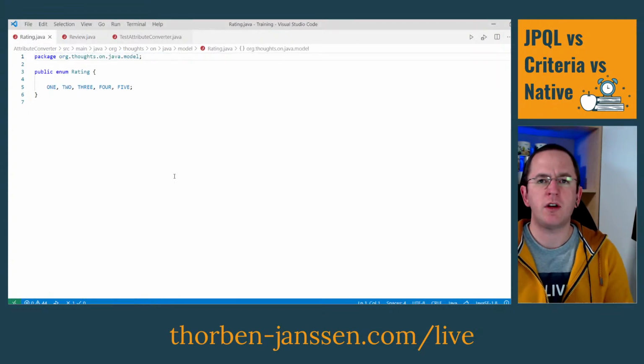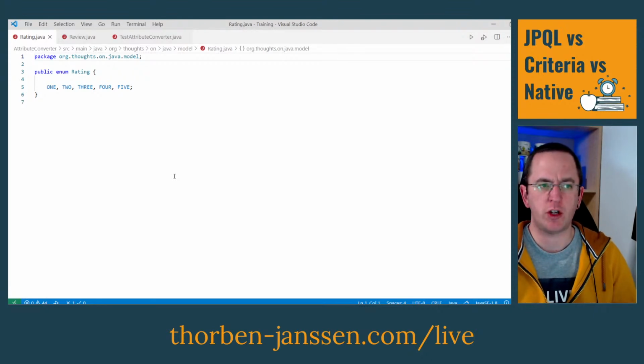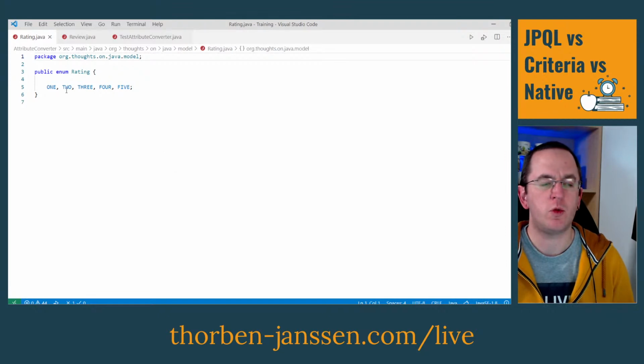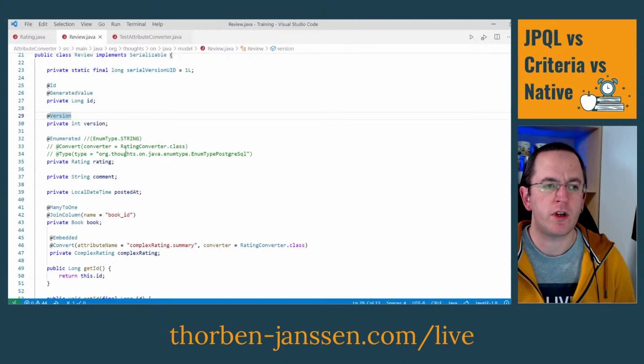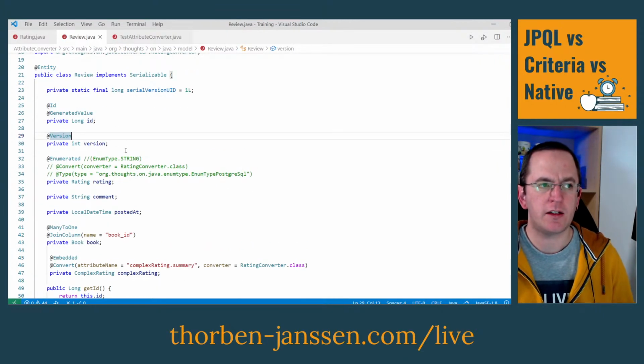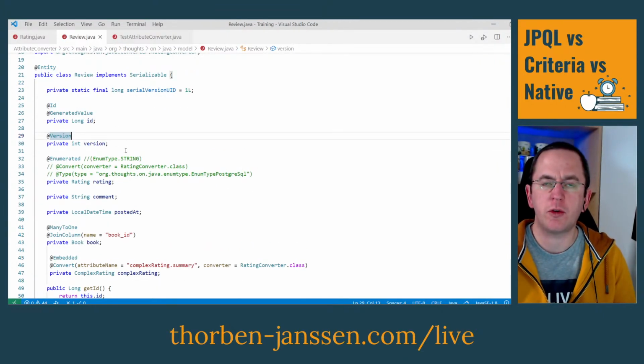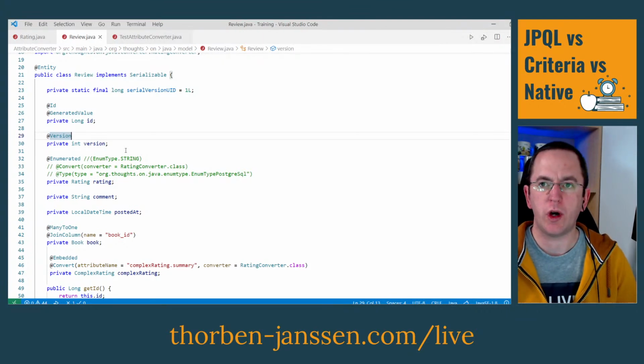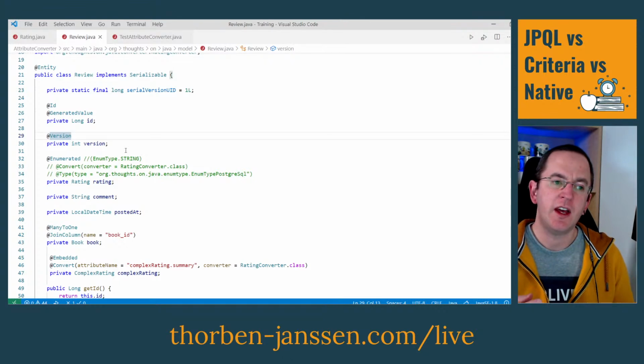So here we have a standard enum declaration in Java. Just a rating enum with the values 1, 2, 3, 4, 5. And here's a review entity. And as always, we are in the scope of an online bookstore, one of the examples that I use quite often here on the stream and in my videos.